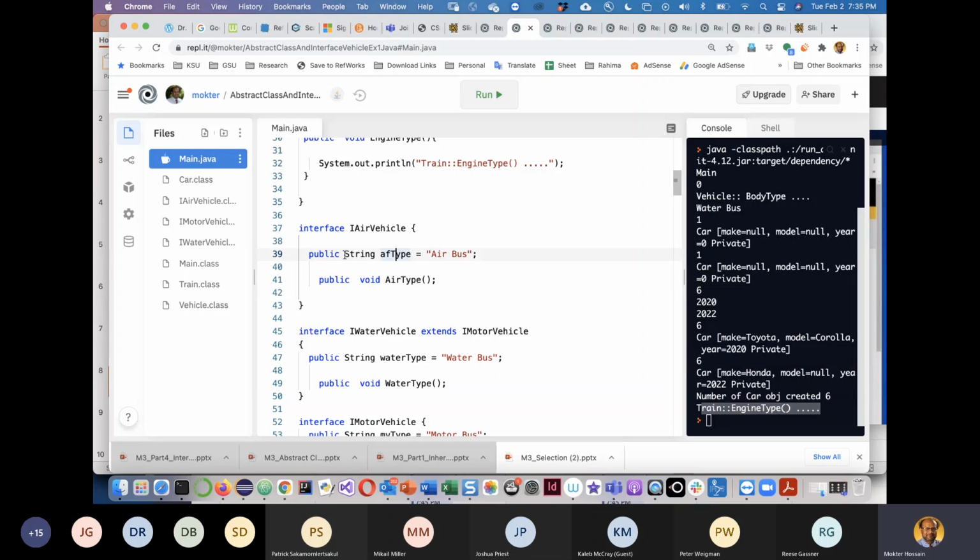If you have any variable or field in an interface, it must be initialized. That is actually a type of constant. So now you understand? An interface is 100% abstract, but an abstract class is 0 to 100% abstract. Okay, that is one difference.